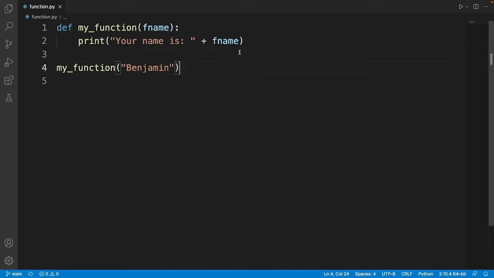So now you might have a question: why am I doing "your name is" plus fname? Why can't I just do the name directly? Why do I have to pass the data to the function? So let me give you an example.